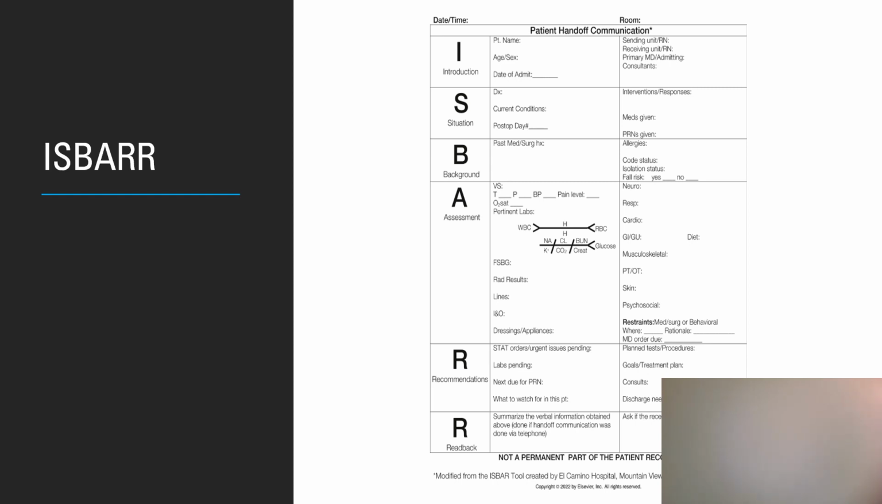The SBAR is a template that's used to provide consistent communication between members of the healthcare team. Although the templates may vary slightly, the formatted communication technique does help minimize omissions in this transfer of information. We might have the SBAR, we might have SBAR, or we might have SBAR with just one R.